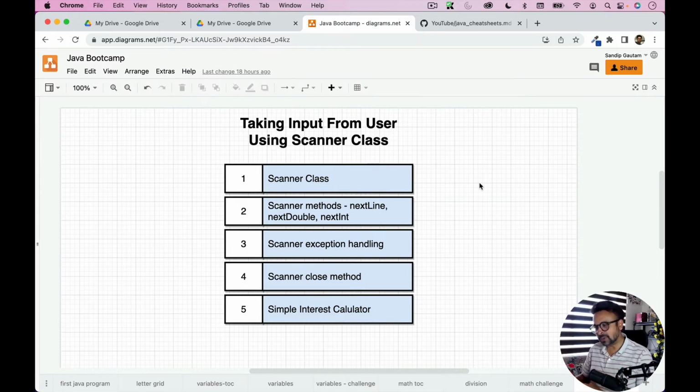And in today's video, I'm going to continue our Java Bootcamp series. In today's video, I'm going to talk about taking user input from users using the scanner class. So until now, we have created some Java programs, right? And we have written those Java programs where we have taken the input directly from the code.